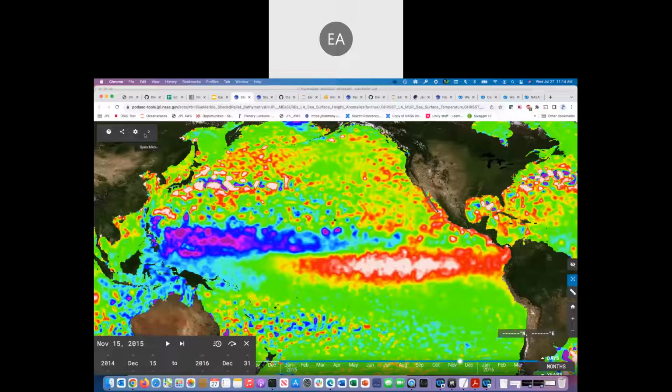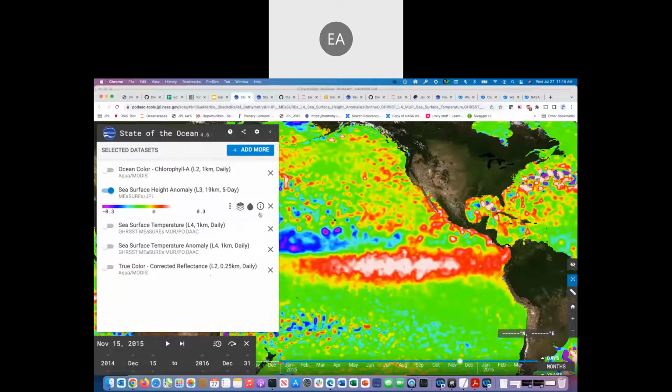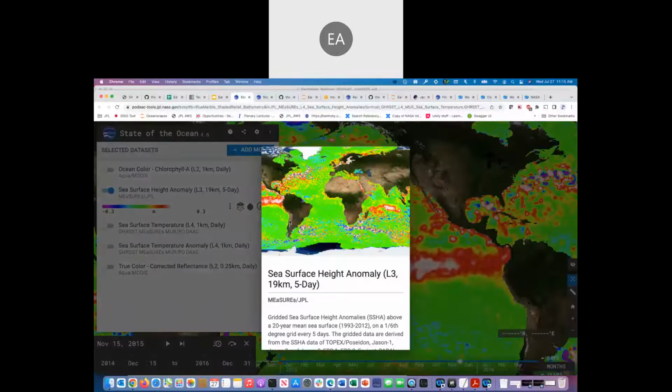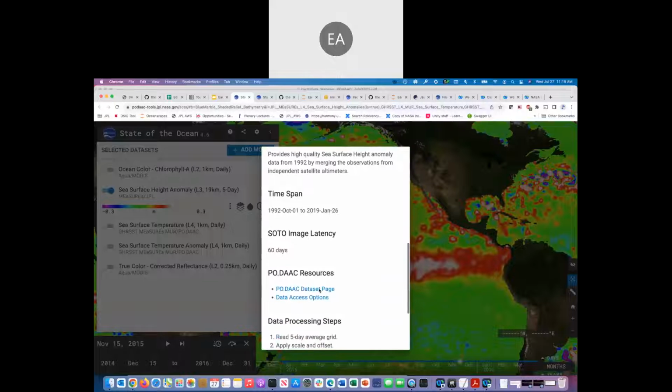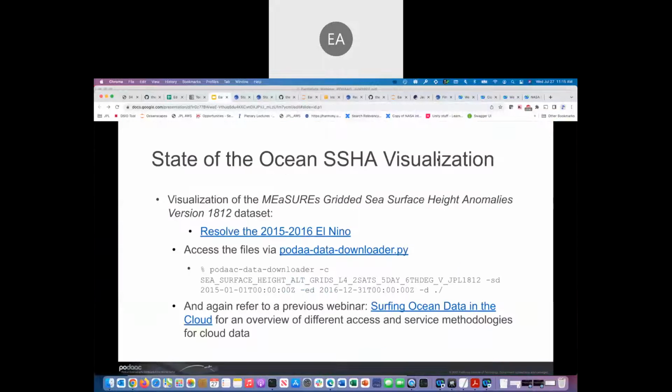There's also a way from this particular visualization tool to get at the data. There's a little description here, and there are links to get more information from the particular data set that you're viewing, including their data access options.